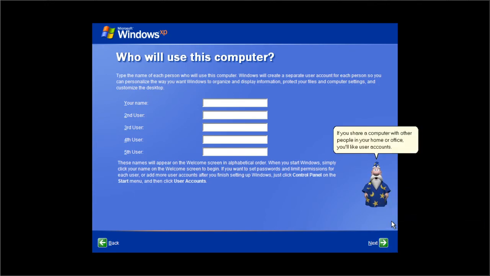If you share a computer with other people in your home or office, you'll like user accounts. With user accounts, you can personalize the way you want Windows to organize and display information, without affecting other user preferences. Require a password for access to your files. Remember your personal list of web favorites and recently visited sites. Protect your important computer settings. Customize the desktop for each user. And simplify logging on and quickly switching between computer users.